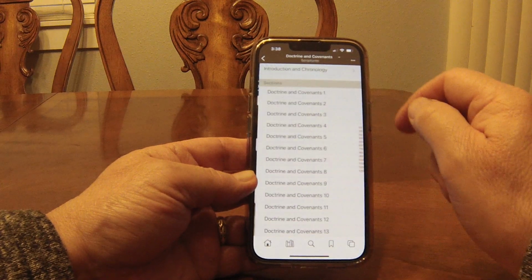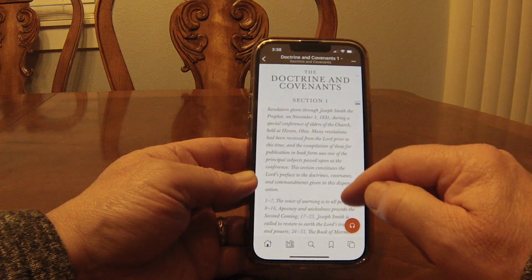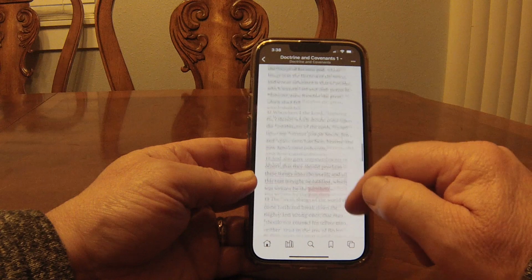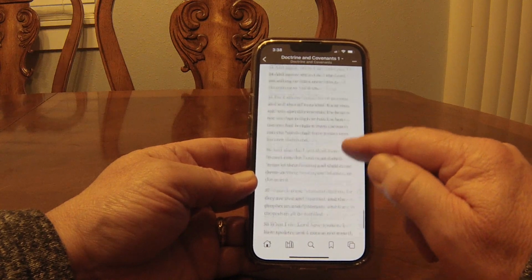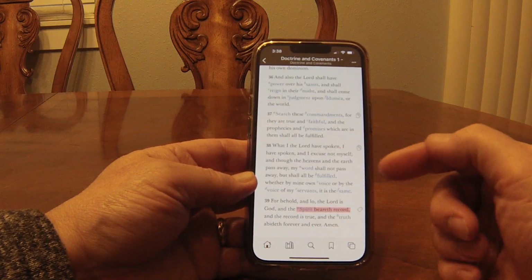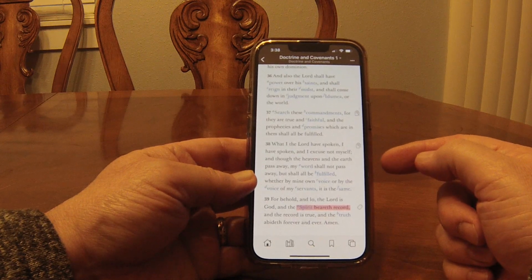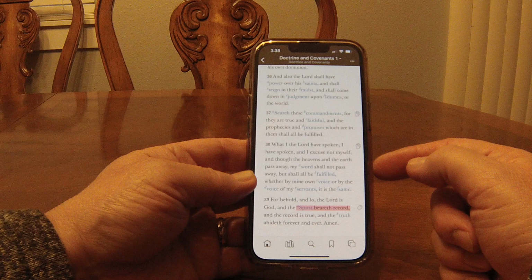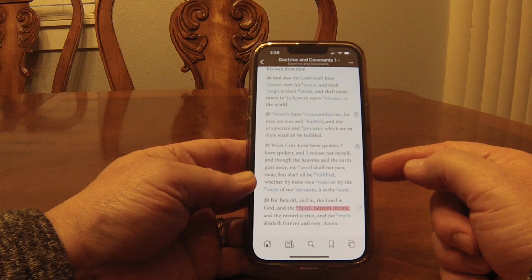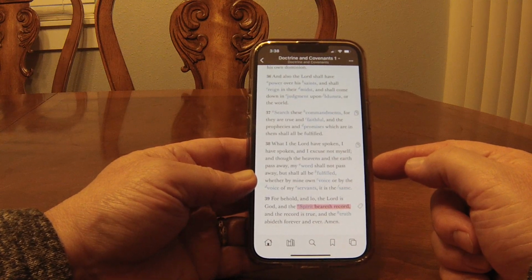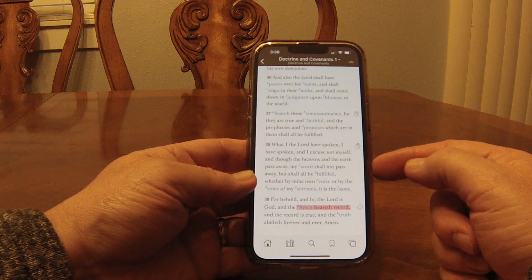So I'm going to go to Doctrine and Covenants. I'm going to go to section 1. And I'm going to scroll all the way down to verse 38, because that's the one I want to tag. So what I, the Lord, have spoken, I have spoken, excuse not myself, though the heavens and the earth pass away, my word shall not pass away, but shall all be fulfilled, whether by my own voice or by the voice of my servants, it is the same.